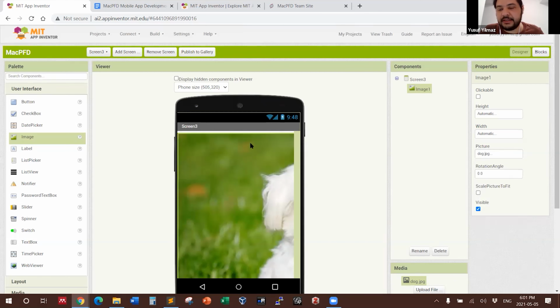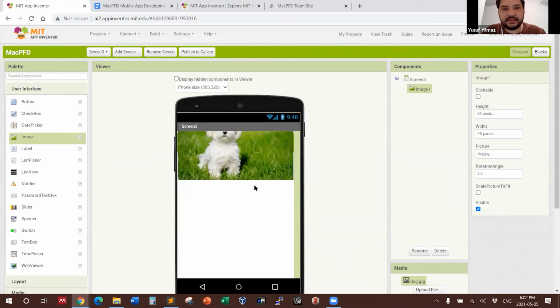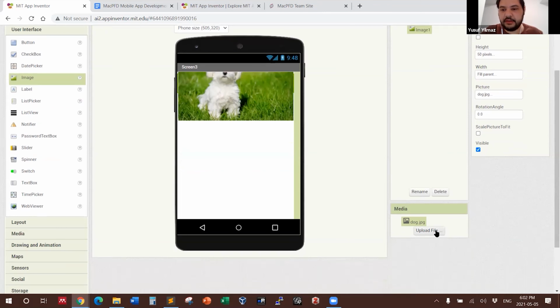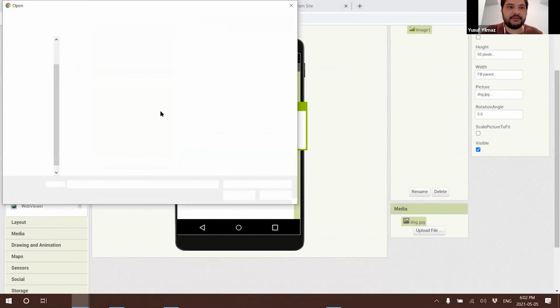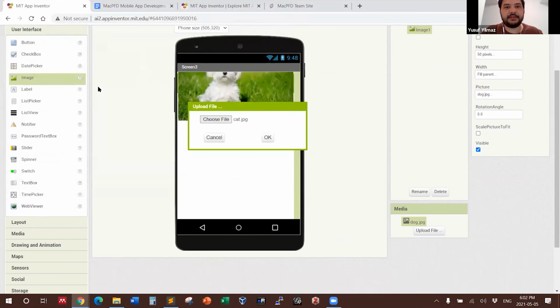And the alignment might be a little bit weird. So you can choose fill parent, and then you can also edit some pixels or percentages so that it will look more proportionally aligned on your screen. So I'll show it to you again. Upload a file, choose the file from your computer. This time I'll choose the cat.